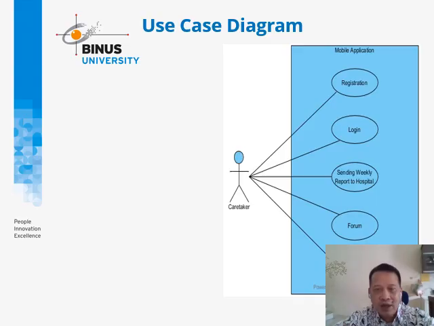And the next slide is the use case diagram. As we already know, the use case diagram is part of the UML, Unified Modeling Language, and usually the use case diagram is used to figure out the business process. If you look at this use case diagram, there are 5 use case activities: registration, login, sending weekly report to the hospital, forum, and information.